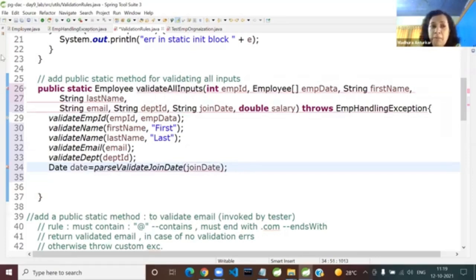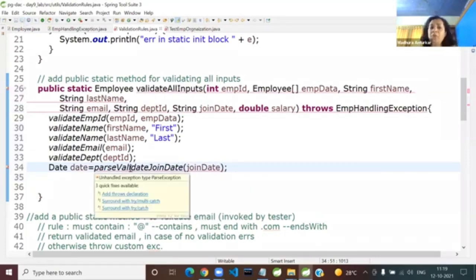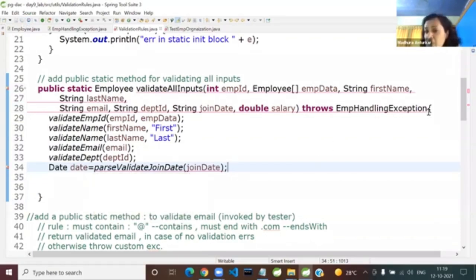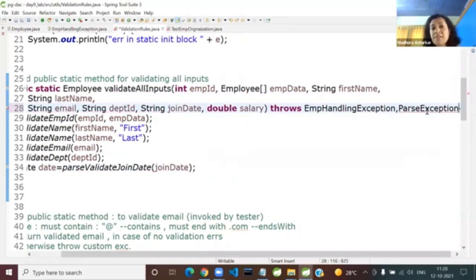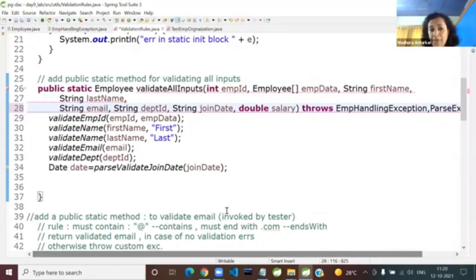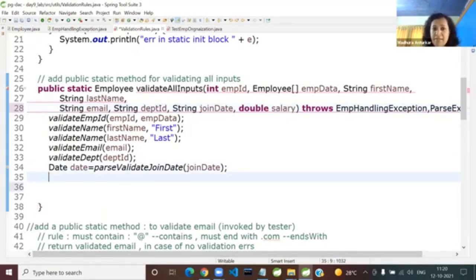Now you have another problem. You have delegated, just take the cursor there and you will know. You have got an unhandled checked ParseException, add it. Guys, this whole exercise I thought of to give you a lot of confidence in writing bigger code and putting things together. Integration is very important.